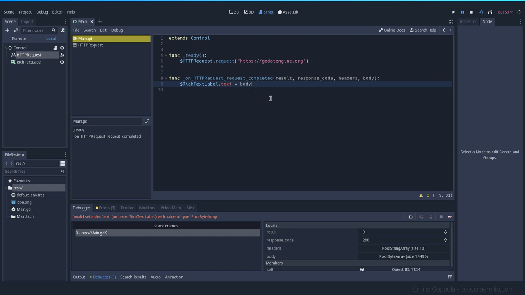So to do that, I can transform this response that we got from the server from a pool byte array to string by doing get string from UTF-8, which is how the text is being encoded, and right now it should work as expected.